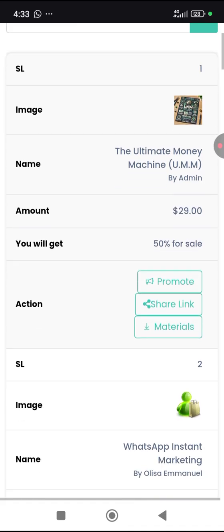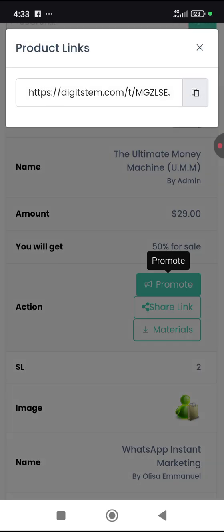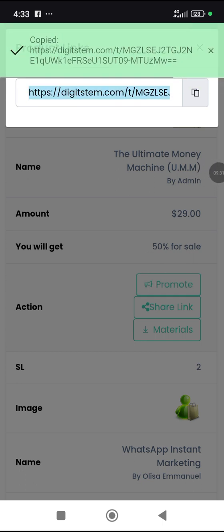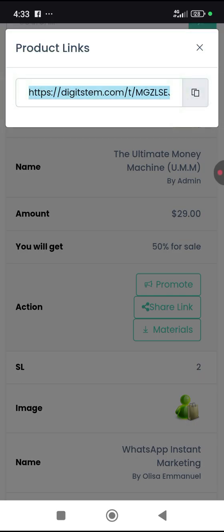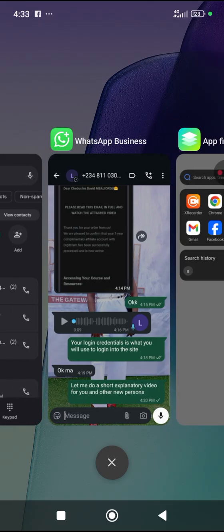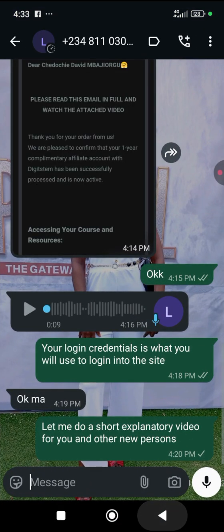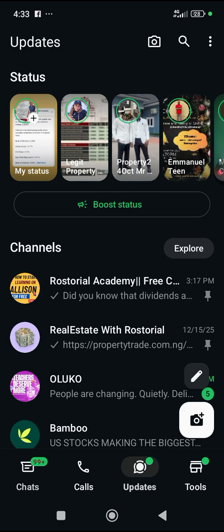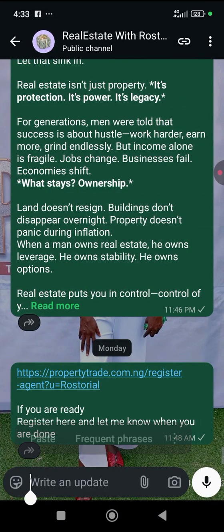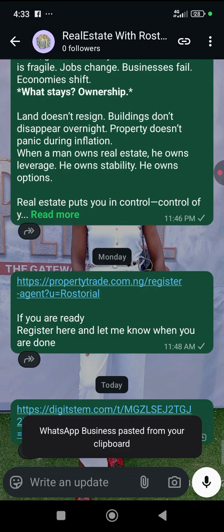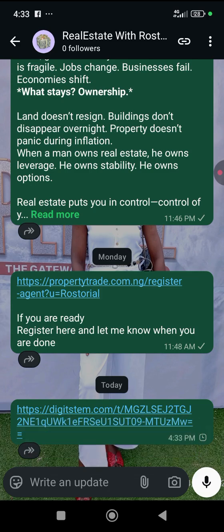So you're going to click on promote. This link will come out. Are you seeing this link here? You're going to copy it. This is the link I sent to you that you clicked on and you saw different things. So when you copy it, you go and drop it somewhere that you can copy it. So this link now, anybody that clicks on it and decides to buy this course, you will get a commission.